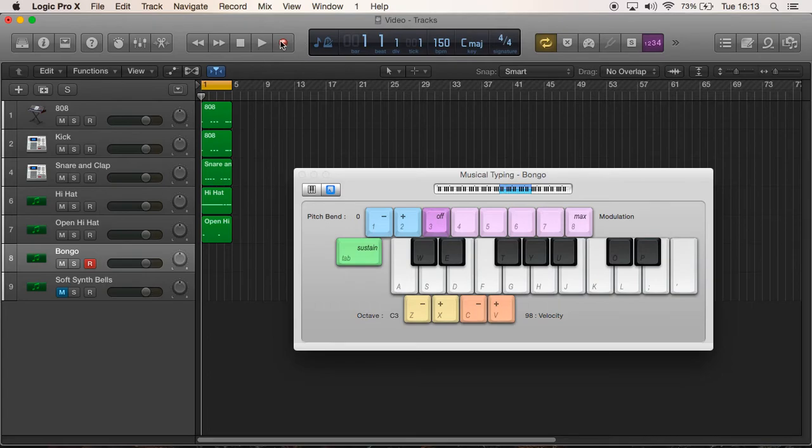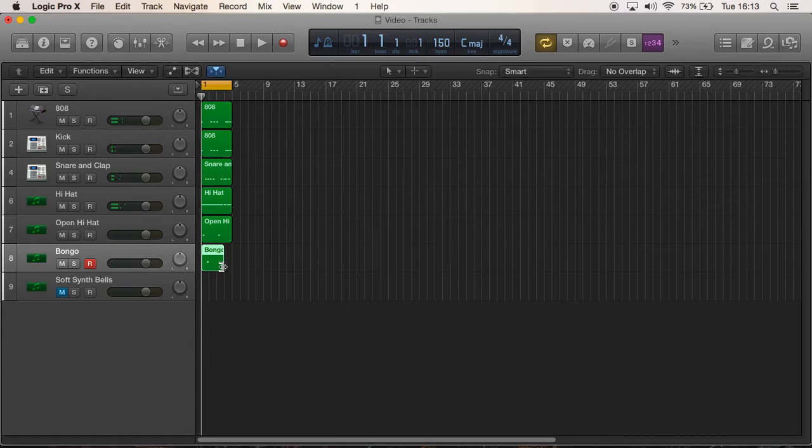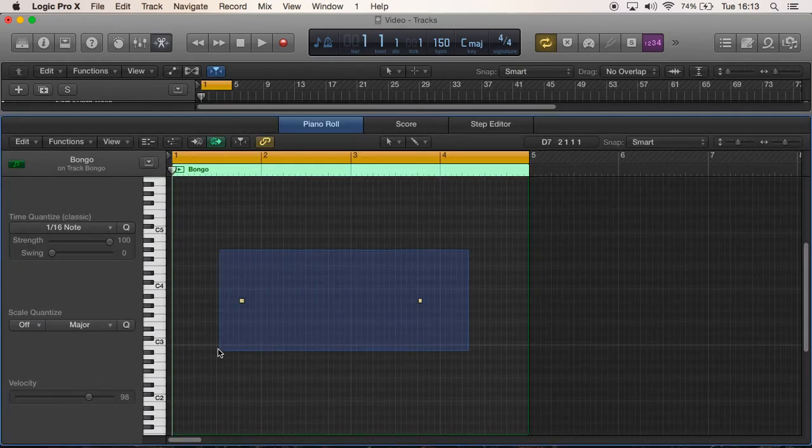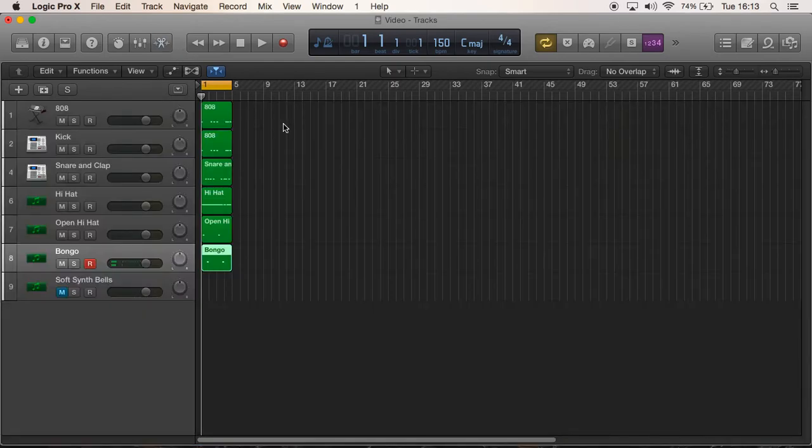So I'll add a bongo in at this point. I'll just record this in. I put the bongo in just after the main snare, so it kind of emphasises the snare and the clap a bit. If my voice sounds funny, by the way, it's because I've got a cough. So this is the finished product of just the drums. So that's a good basis to build your track off.